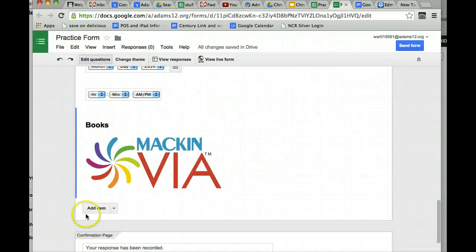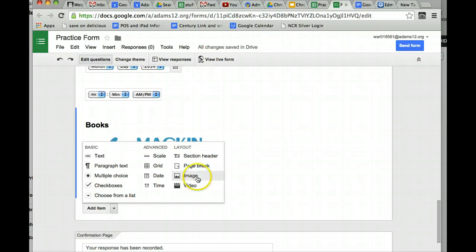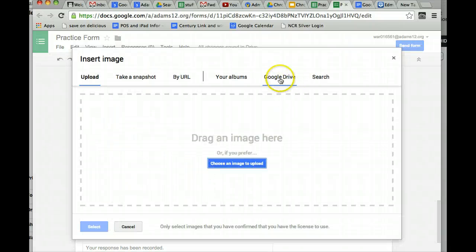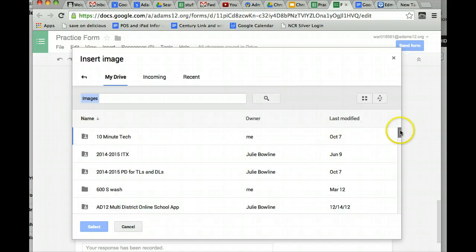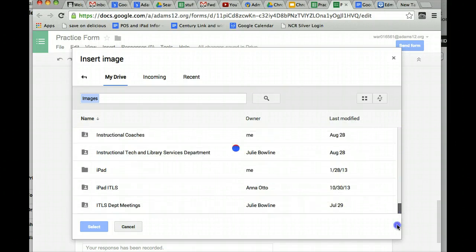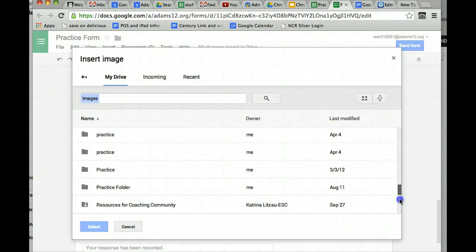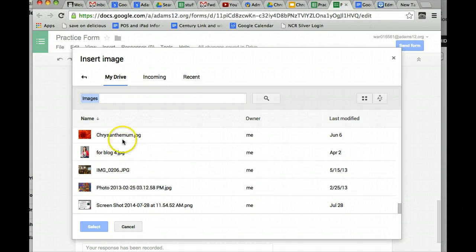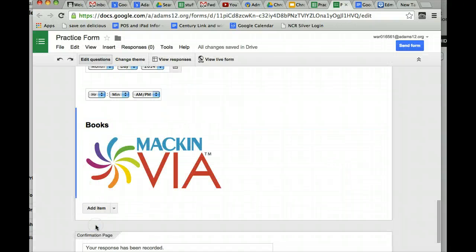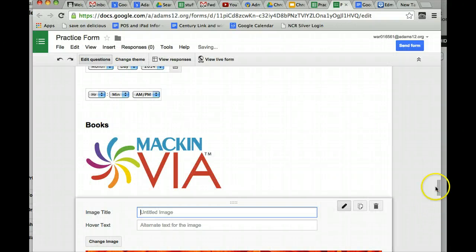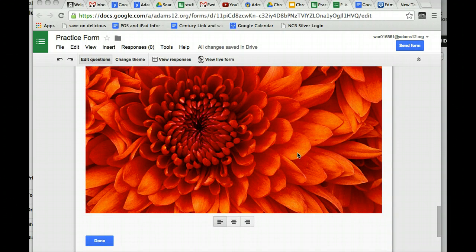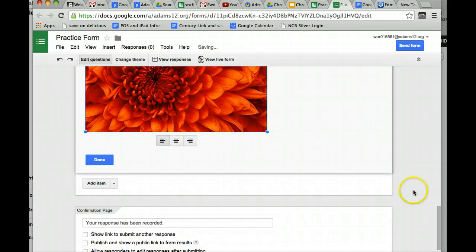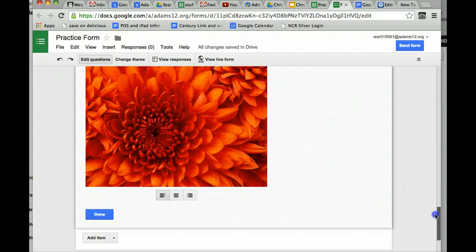You also can add a video, but I also want to tell you something about adding the image. If you have images in your Google Drive, you can click on Google Drive, find your image that might be saved somewhere in Google Drive. So there's an image, select it, it's there as well, the image. You can resize the image if it's too big by clicking on it and dragging from the corners, and you can change the size of your image.